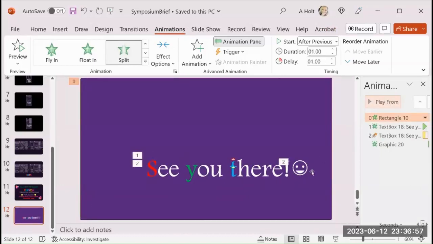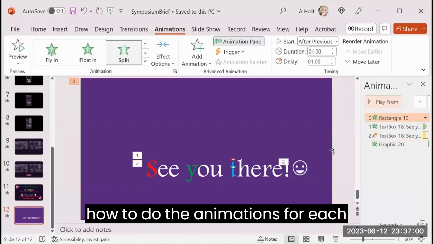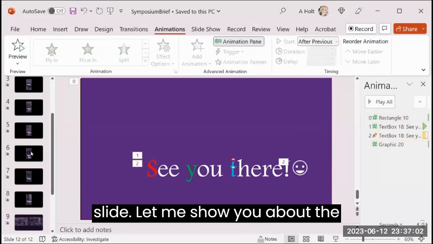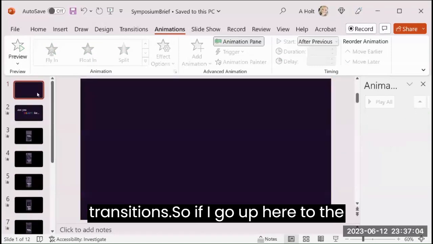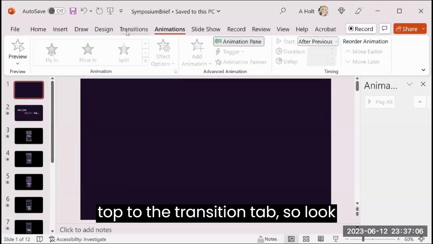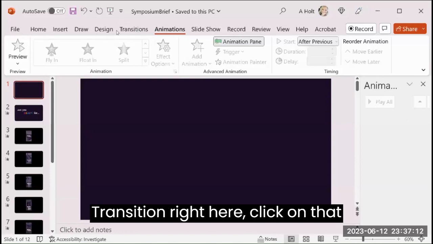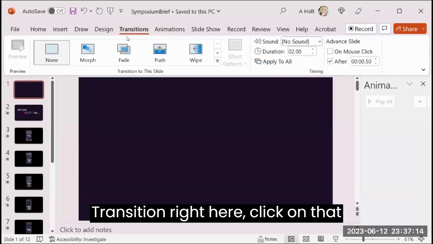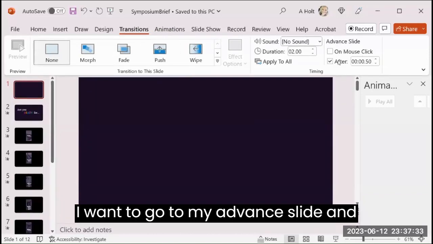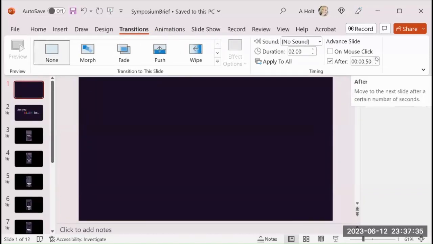Now, I've showed you how to do the animations for each slide. Let me show you about the transitions. So if I go up here to the top to the transition tab, so look for File, Home, Insert, Draw, Design, Transition right here. Click on that. But I want to go to my advanced slide and pick a time.